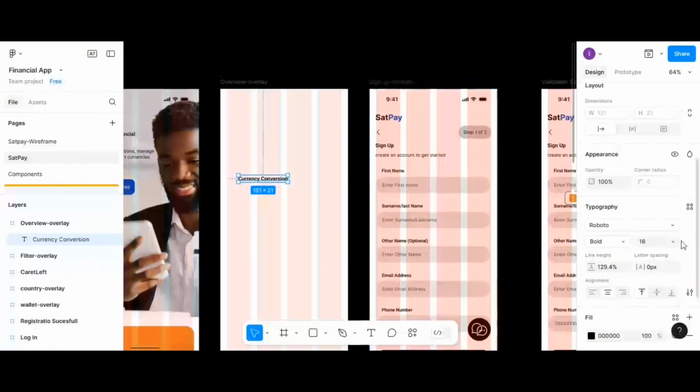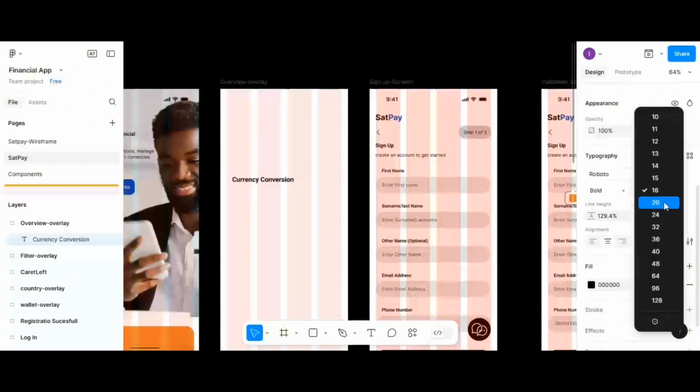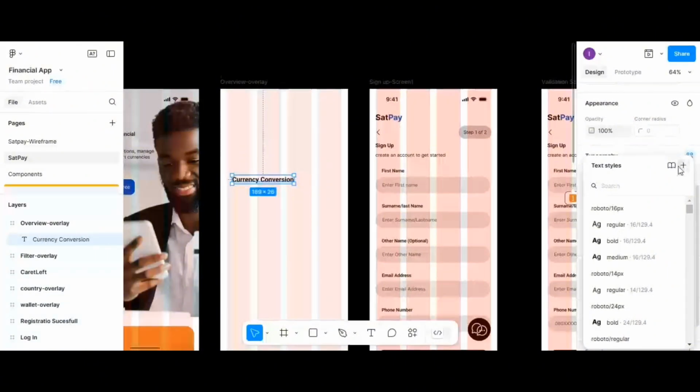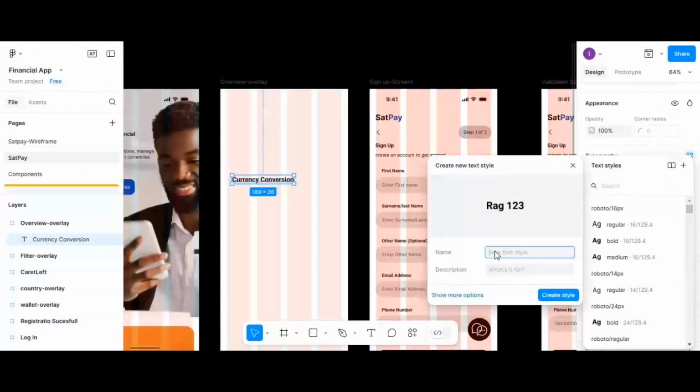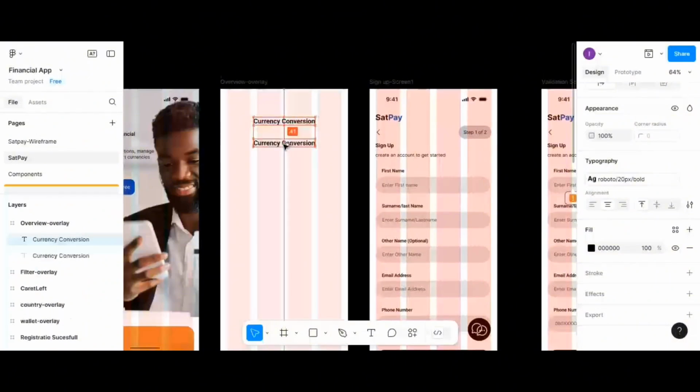So now let's update this to 20. Can add it to our design system. So align that to the center. So Alt key, let's duplicate that and update it to the second one. So we have local deliveries.